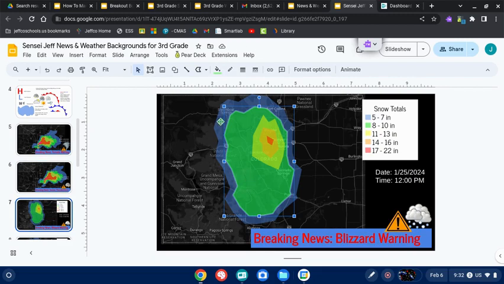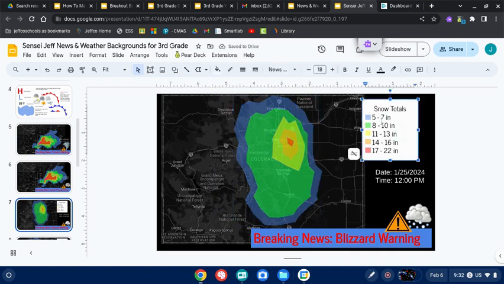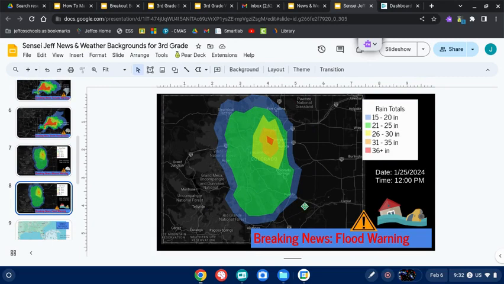This is a blizzard. Okay? You can move the blizzard around. Okay? And change the snow totals. Maybe you want it to be more snow or less snow. We've got the same picture, but this one is on this slide, this one is for flood warning because we're getting lots of rain in these areas. Okay?